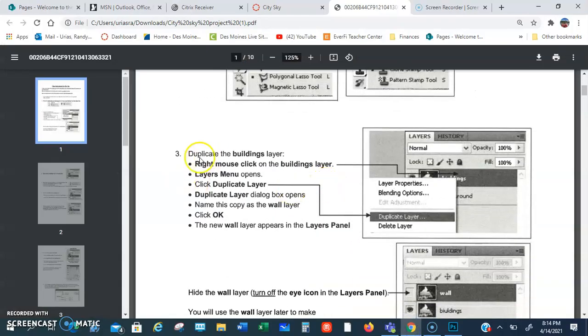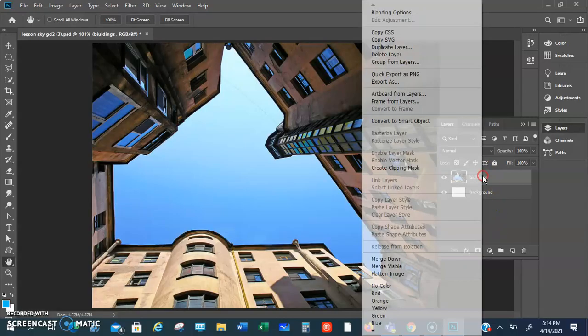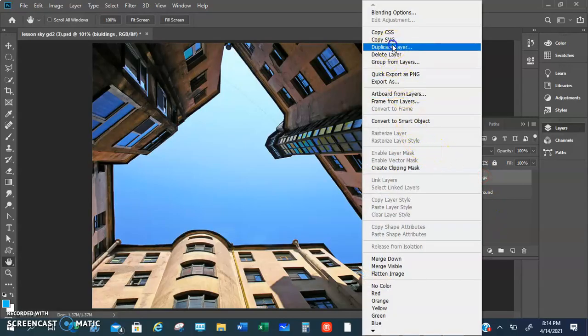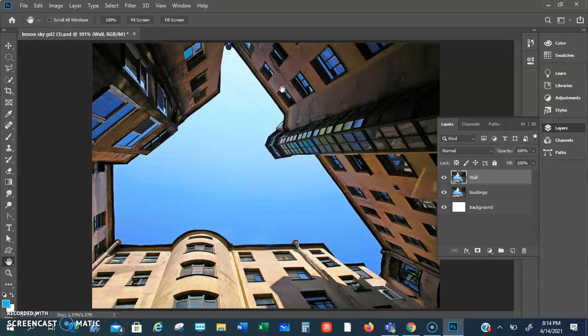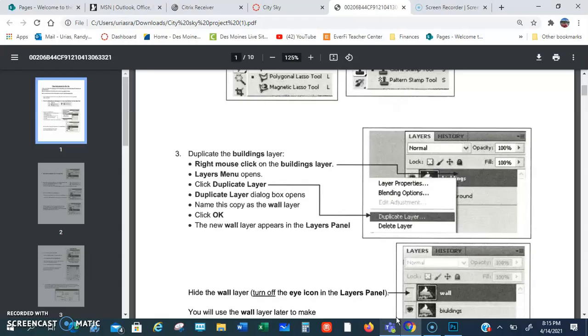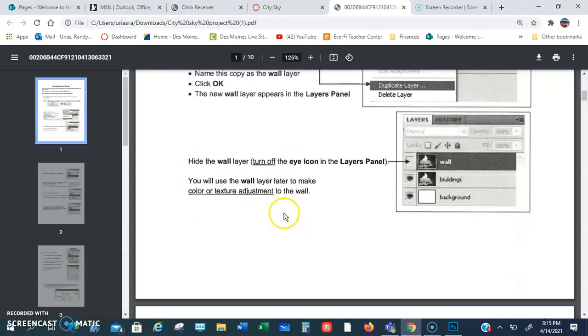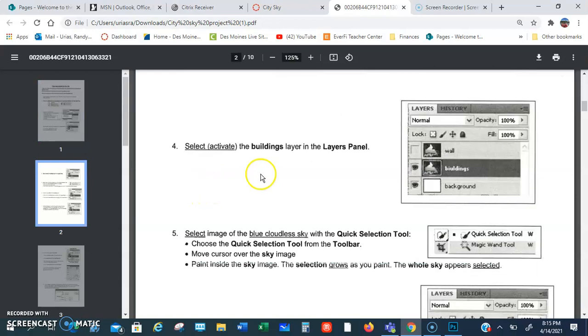The next thing is it wants you to duplicate that layer. So come over here, right click, and go up to Duplicate Layer, that building, and it wants you to call that the wall. Enter. Then it wants you to hide that wall, because you're going to use it later if you look at the instructions. It says right here, turn it off. You're going to use it for later.